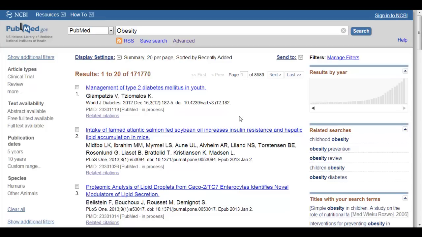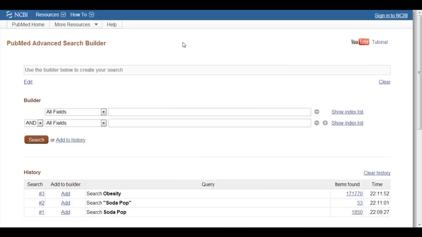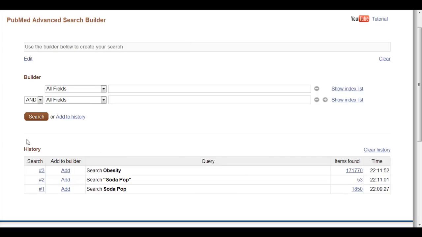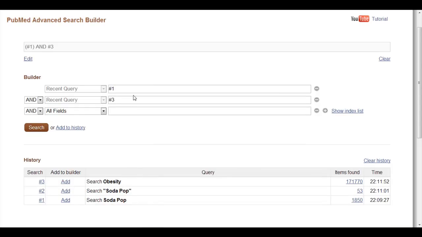In order to get to that in PubMed, you have to come up to where it says Advanced under the search bar and click. When you do so, you'll have a search history, like you'll see here the three terms that I've talked about during this video. Now, if you want to put them together, all you have to do is click on Add. So I'll click on that add because I'll use the first soda pop because it gives me more terms. And I'll also click on the add for obesity. So you'll see a 1 and a 3 up here coinciding with their line number.